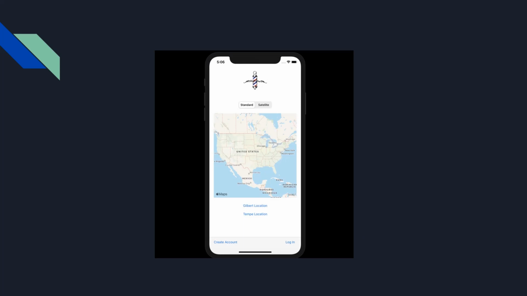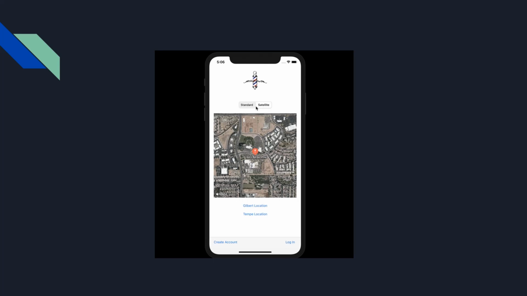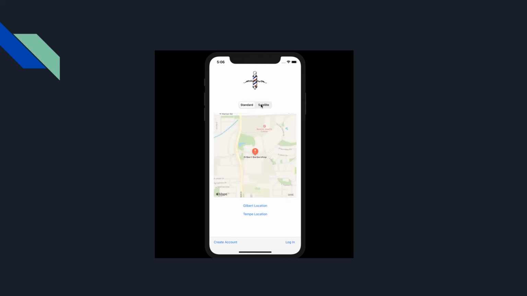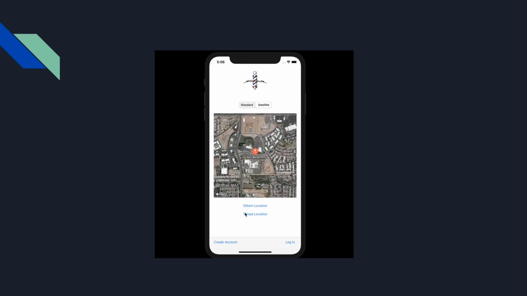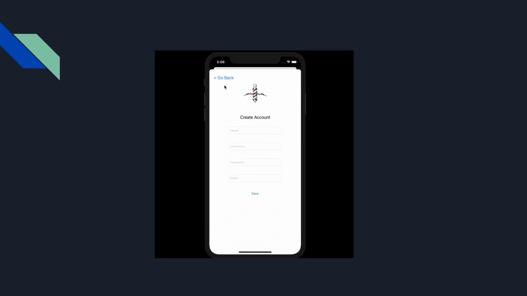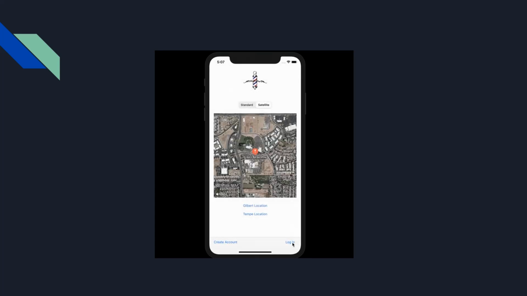When the app opens up, the first thing the user is going to see is a map of the United States. If they click either of the links below, it's going to take them to that location on the map. And these would represent just the two different barbershop locations. If there were realistic actual barbershops, it would link to where those are at. The user can also use the segmented button at the top to switch the view from satellite to standard on the map. And a user can create a new account and log in from this home screen.